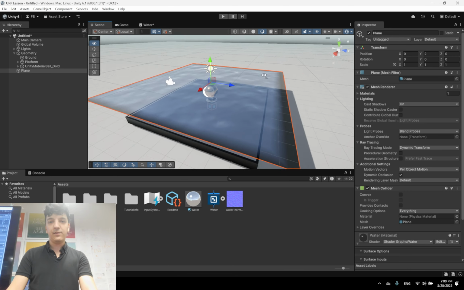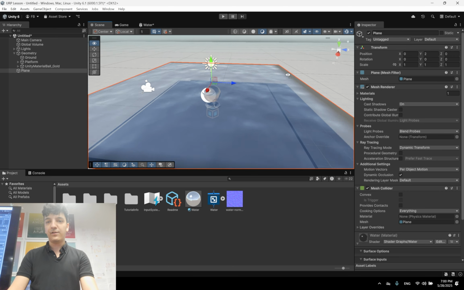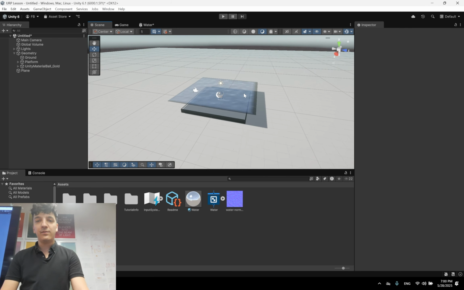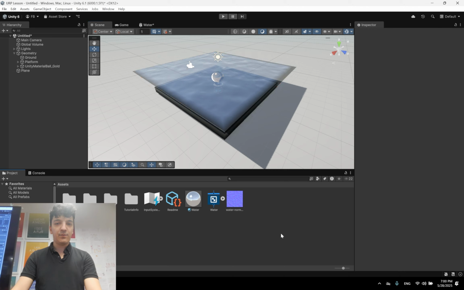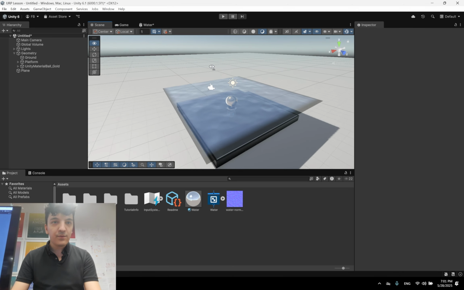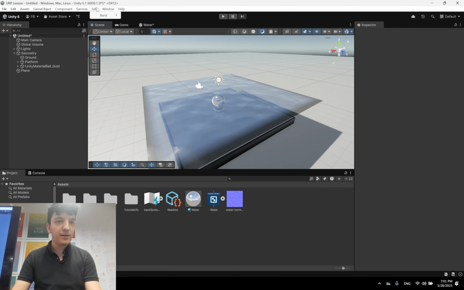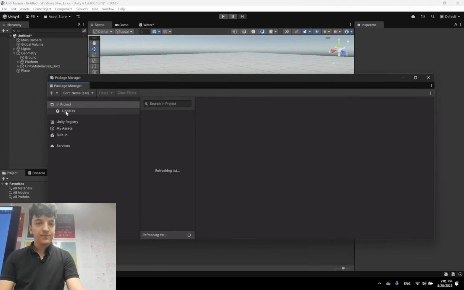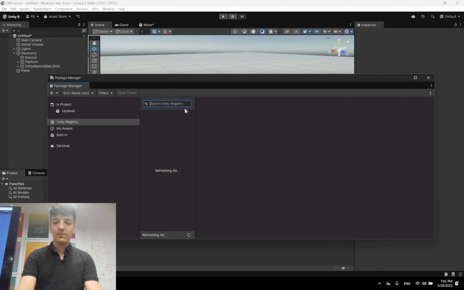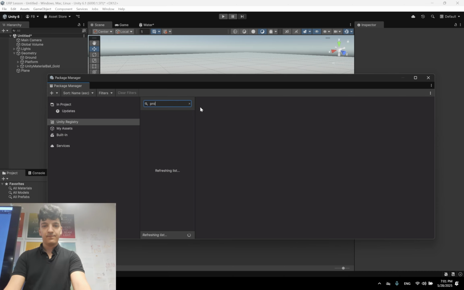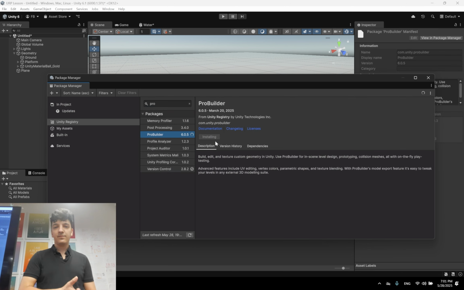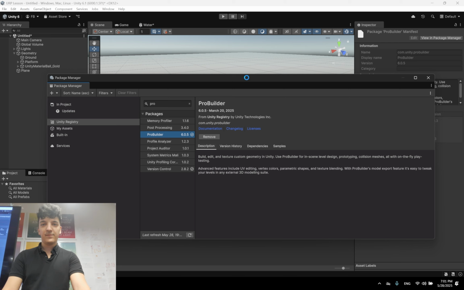Did want to show you another thing. With the water being transparent as it is here, water does need a little bit of motion as well. So the next one that we're actually going to do, I'm going to show you right here. We're going to need another package, and I highly recommend this package. It's in the Unity registry, and it's called ProBuilder. So we're going to install ProBuilder.